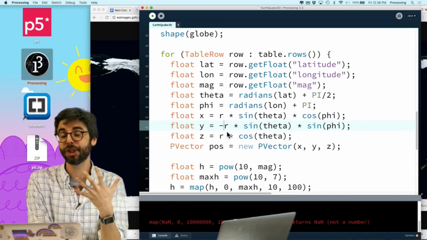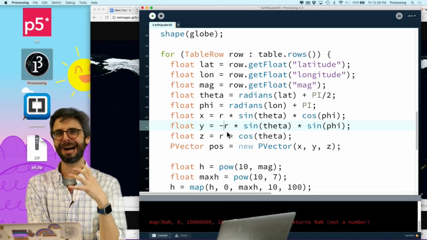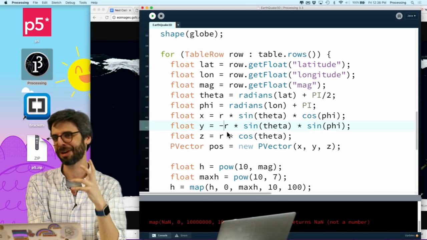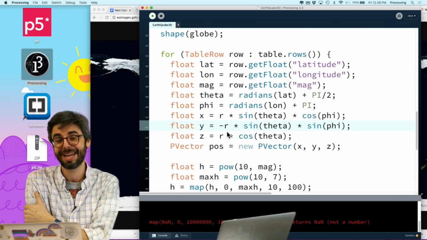So hopefully this tutorial gives you a sense of how to work with 3D, how some of the math can get kind of tricky when you start dealing with vectors and rotations, and also just a little bit about working with data in Processing.